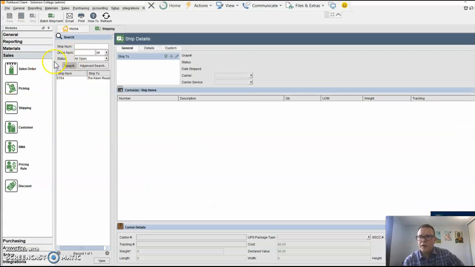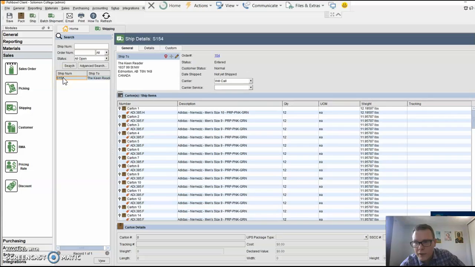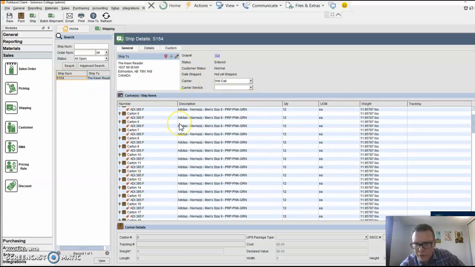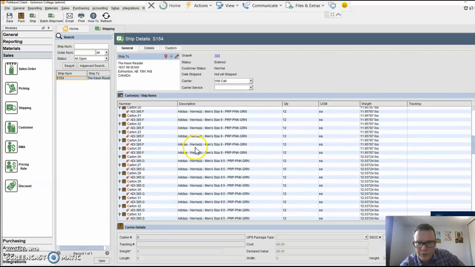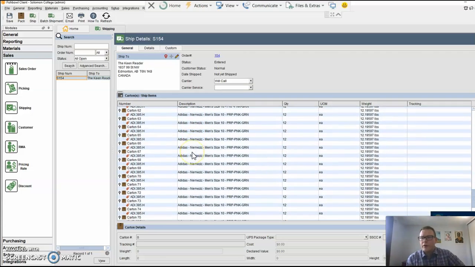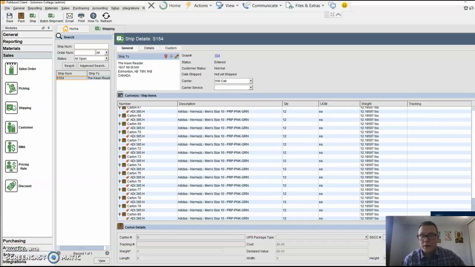So here we see one sales order, 154. And if we click on that, we can look at the shipment. And here it shows that we have quite a few cartons being shipped. We can scroll down and look at them all. Now, if you had a shipping software integrated with Fishbowl, you would place that carton onto a scale and then it would add the information here. In our case, we don't have that.